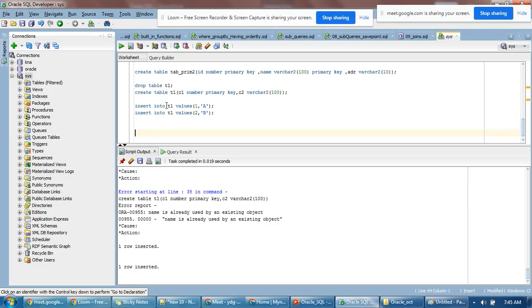Let's assume I am referring: if the value exists in T1, then only you should be able to insert the record in table 2. Like that you want relationships. So how can you do it? Let me name this T2, tab underscore child, like that. Create one table, and here again C1 is there as well. If you want, you can define it as a primary key, or if you want you can use it as a foreign key. The same columns you can refer to if you want.